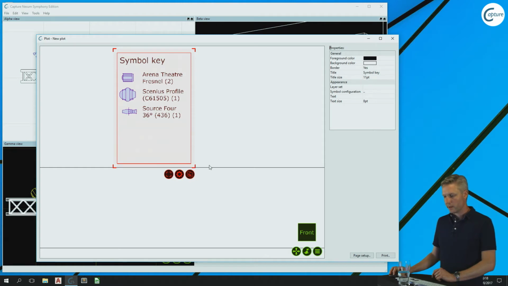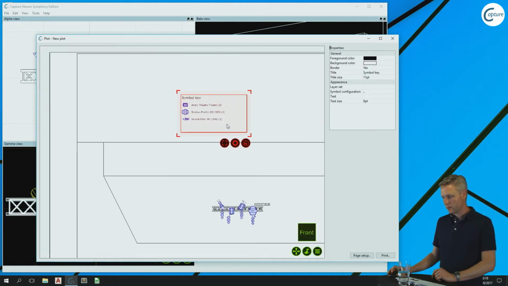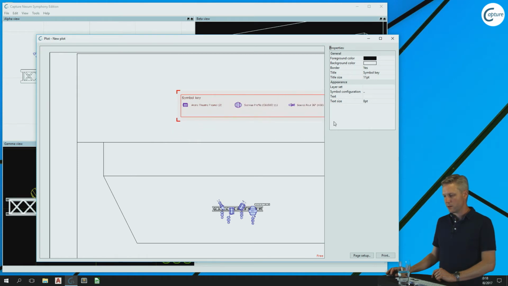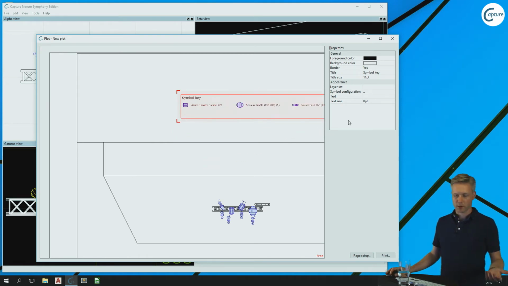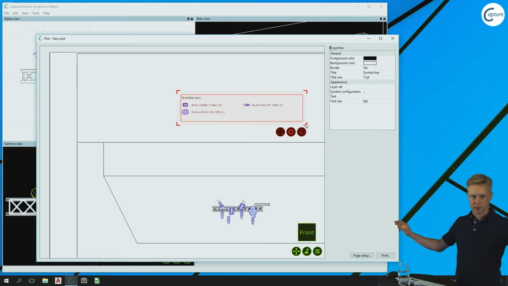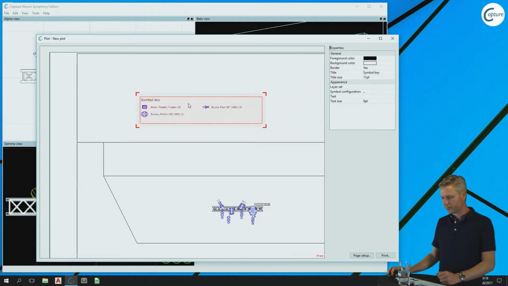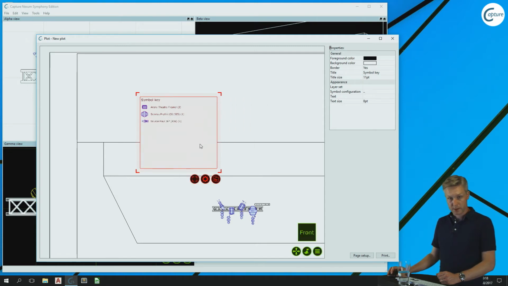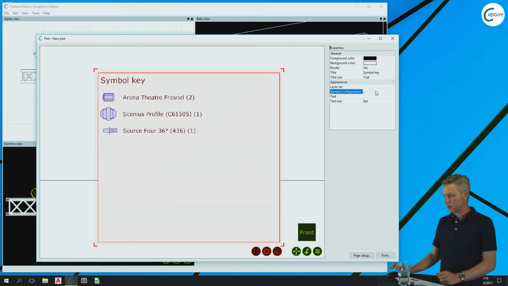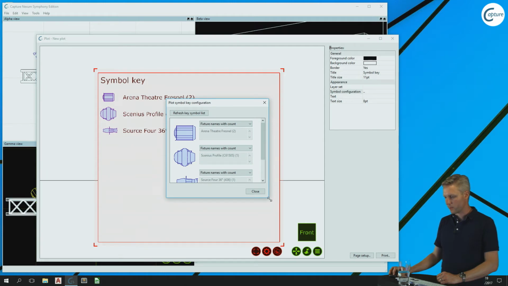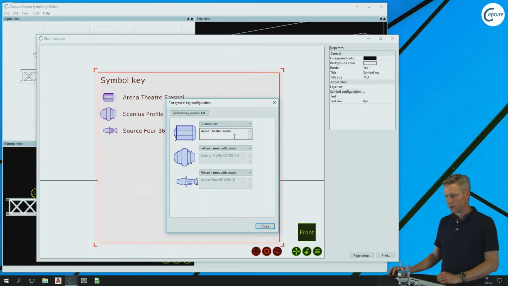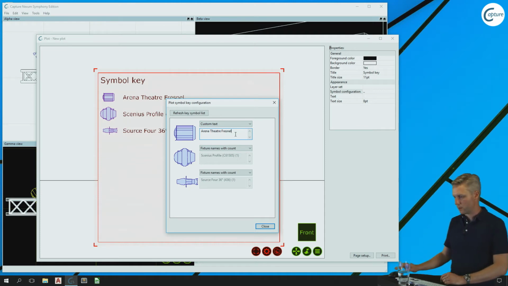It lays out automatically depending on the size of the view. So if the list is long, you have a choice whether you prefer it as a long column or as in double columns or even a long strip of fixtures. This pack can be customized in a few ways, and the customization possibilities are all accessed through the properties in this pane here. The most important one for the symbol key is the symbol configuration, where if I double click, I have the ability to go in and customize the text of any of these symbols.